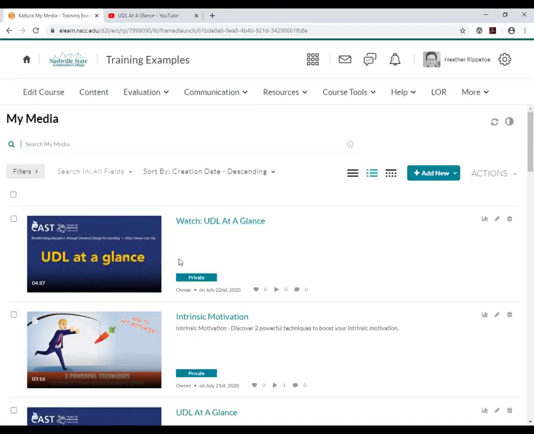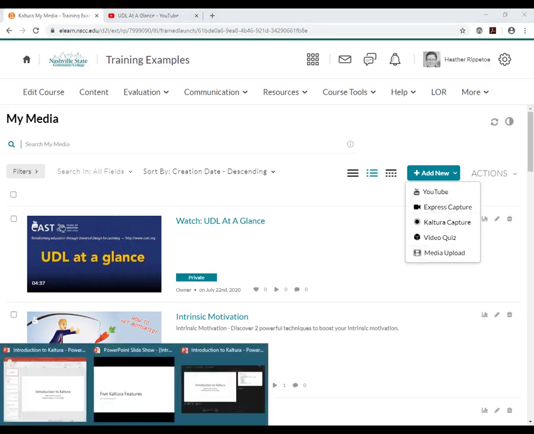You'll see there's my new video here. I'm going to show you the second feature, Add New. I'm clicking the Add New button, and the second feature is Express Capture. So let me tell you what Express Capture is, and then I'm going to show you a picture of what it looks like. Express Capture is like a talking head video. Let me find my picture so I can show you.